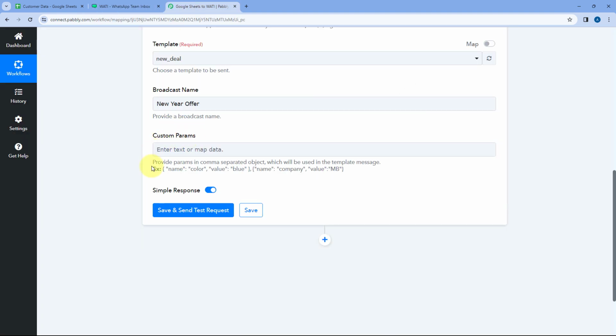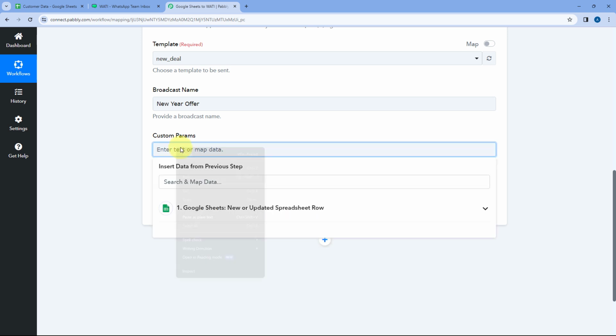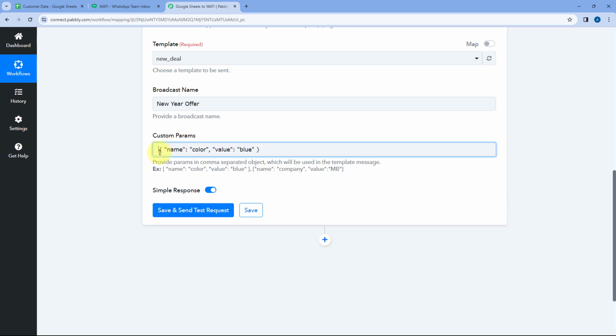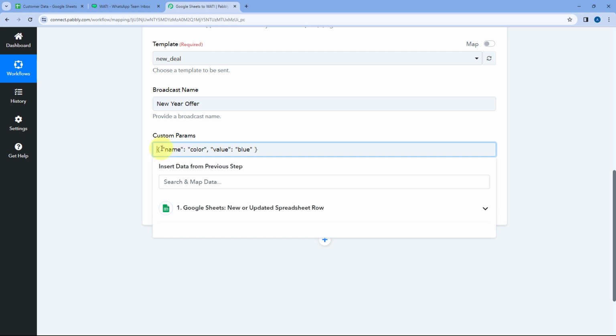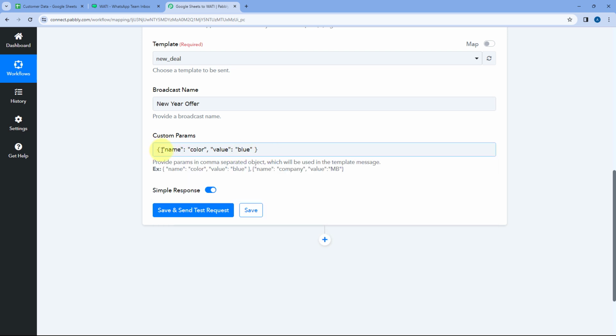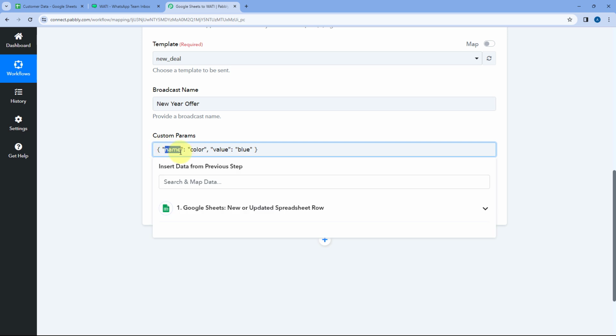Now here under custom params, we have a help text which says provide params in comma separated object which will be used in the template message. So here we have to enter the name and the value of each and every parameter separated by commas. And we have to enter the text of the parameters in this particular format. So we'll just copy it and paste this format over here. After pasting the format, you will see this format starts with a curly brace and in double quotes we are writing name. After a colon in front of that, in double quotes, we have to enter the name of the param, the name of the parameter.